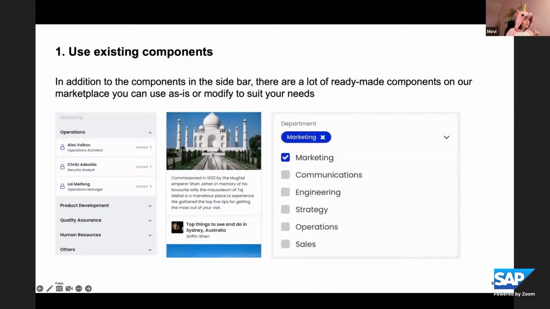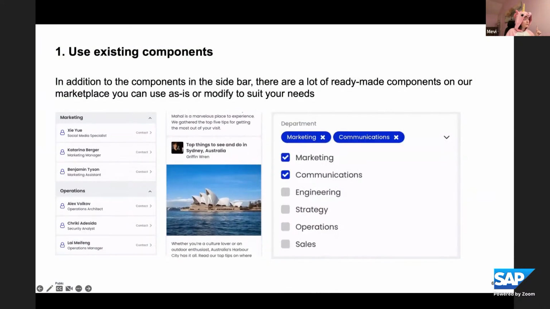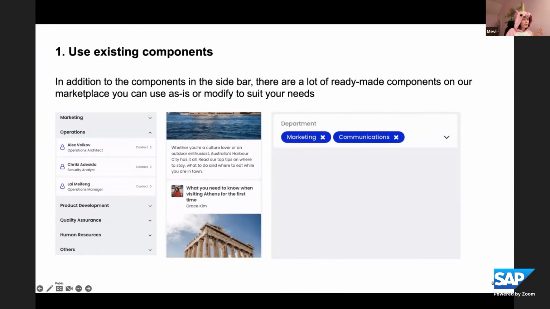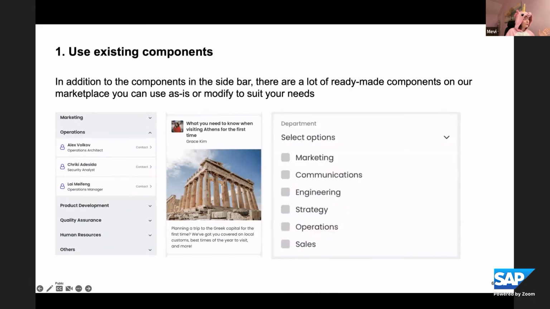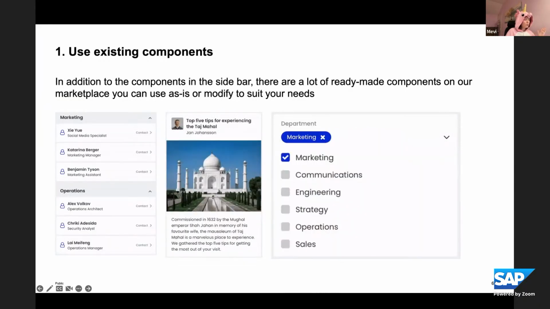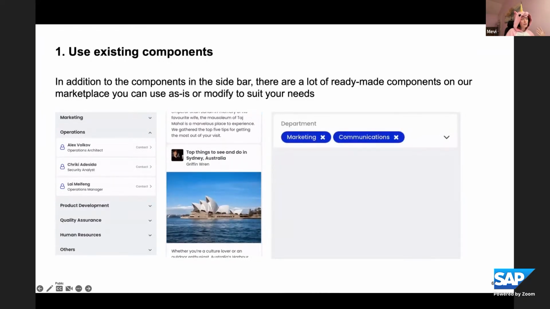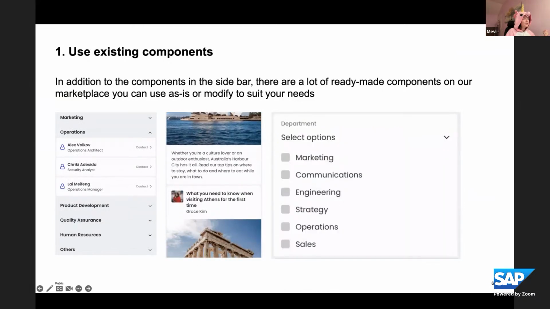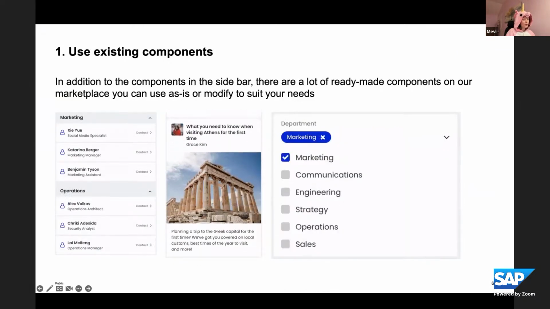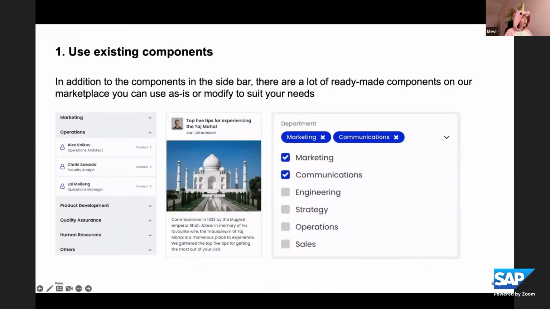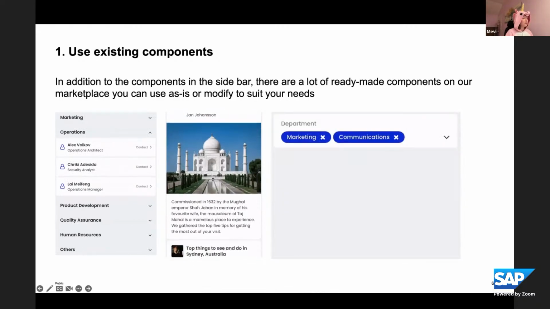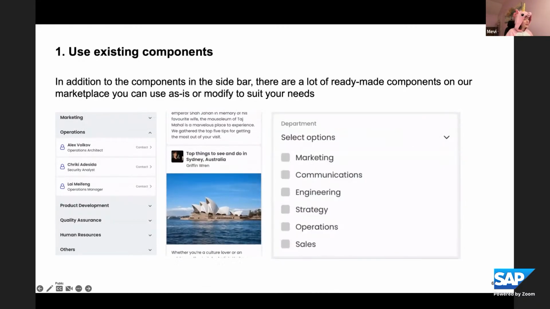So number 1, use existing components. In Composer, in SAP AppGyver, there's the left sidebar, which has all the basic components for building an app. There's an icon, an image, a text, but there are a lot more other components that have more complex functionality that you can find on the marketplace. Like here are 3 examples.